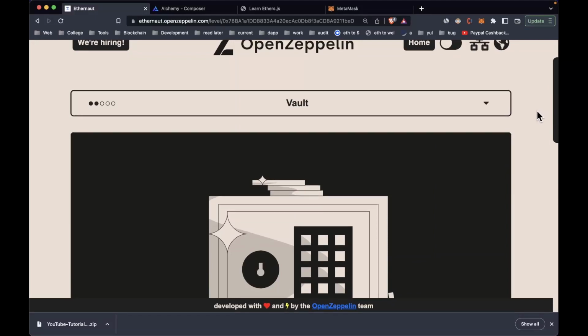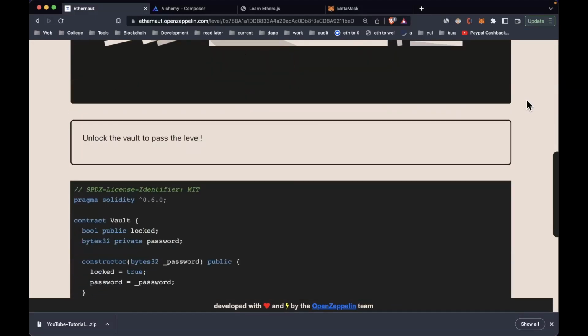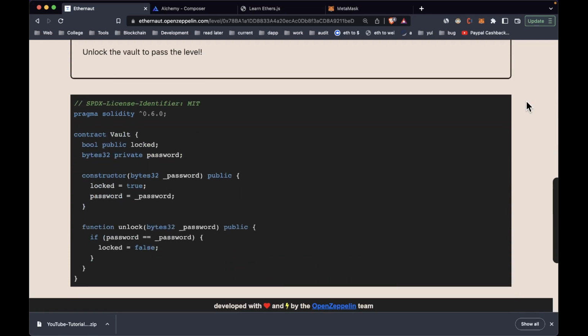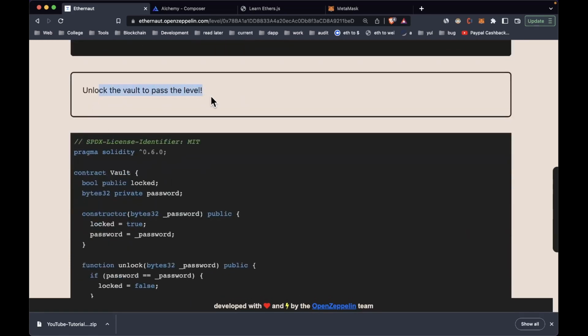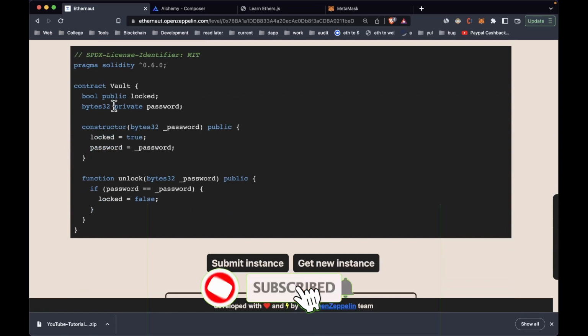So in today's video we will solve the vault challenge in the Ethernaut series. Let's dive right in. It just says unlock the vault to pass the level. And we have a bool determining if the vault is locked or not. And this vault is just a contract.